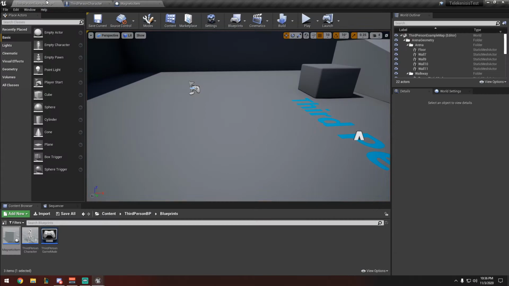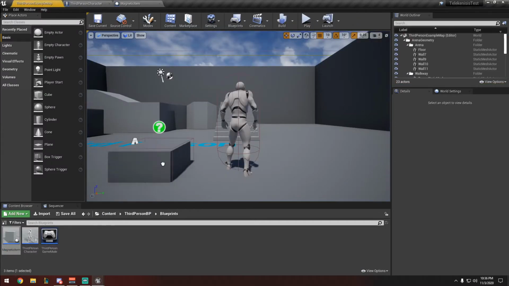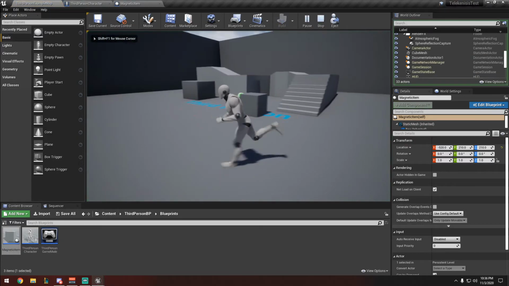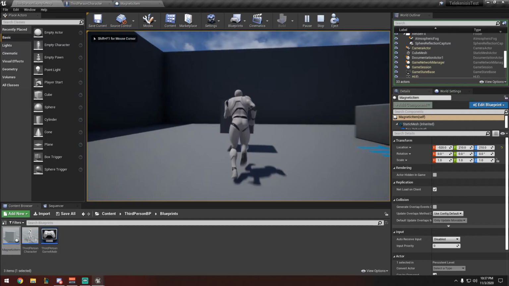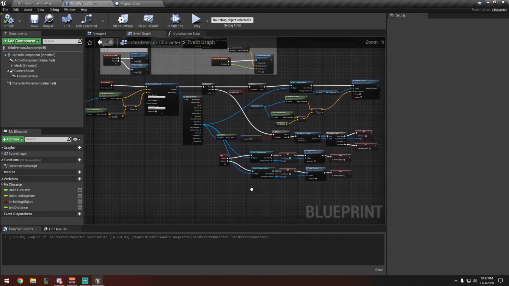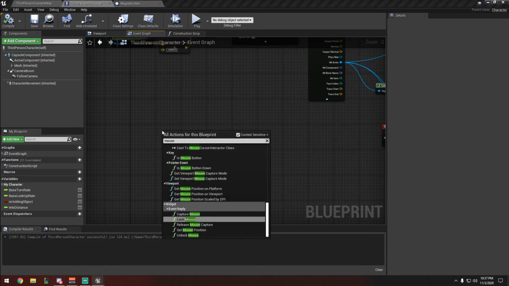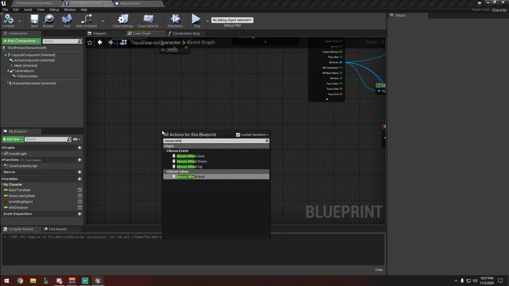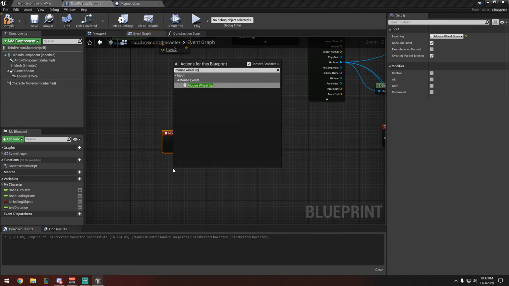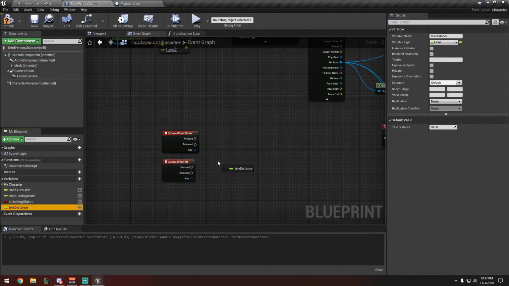Compile, save that. We play it. Oh, we need to actually drag the object out. We should be able to create telekinesis. Finally, something else you can do is get mouse wheel down and up. And what we're going to do is we're going to get the telekinesis distance.